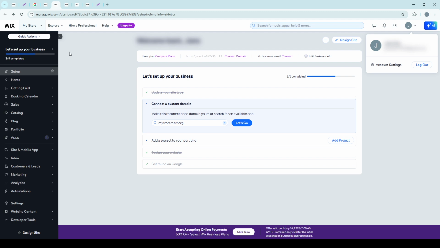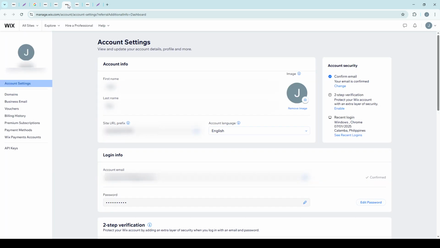Next, on the left-hand side of your screen, look for the Account Settings section. You might need to scroll down a little if you have various options displayed. The Account Settings is the place where you control most of your site's operational features, so it's useful to know what's available there. Within Account Settings, find the section labeled Payment Method. This section houses all the billing and payment information associated with your account.